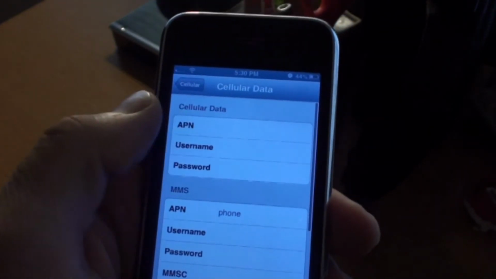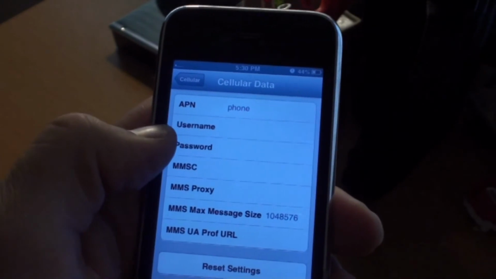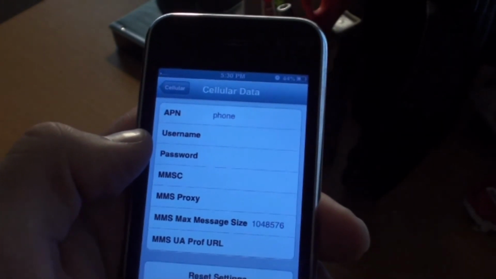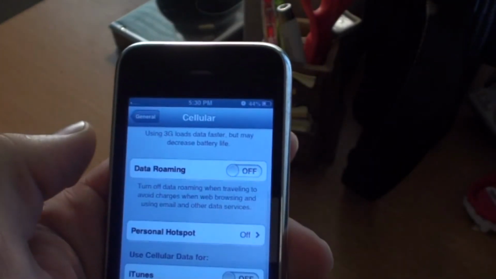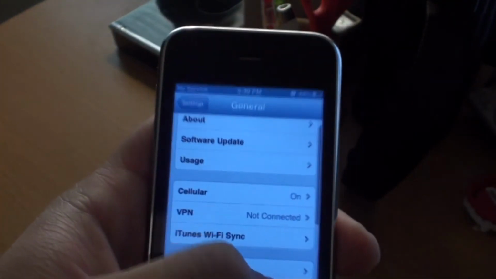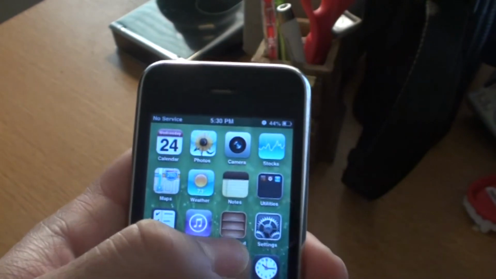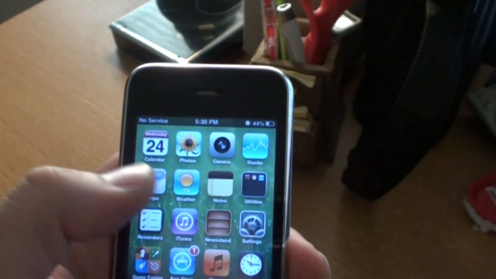And I'm actually able to set the settings, save them, and once I get it up and running, it should work. But that's in another video. I'll make another video for the Straight Talk APN settings.